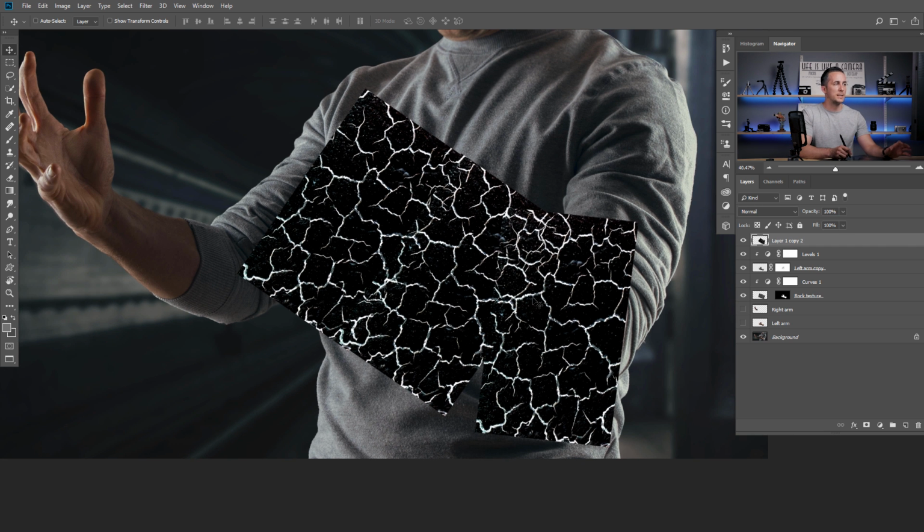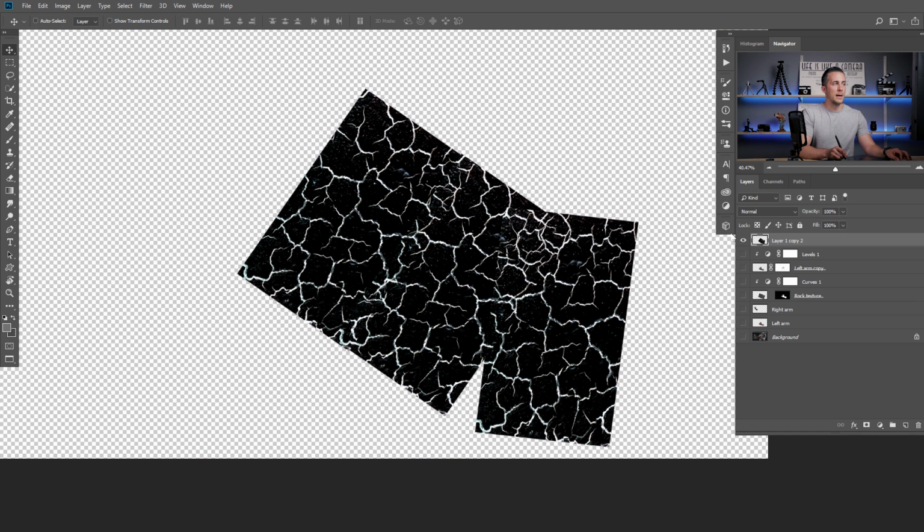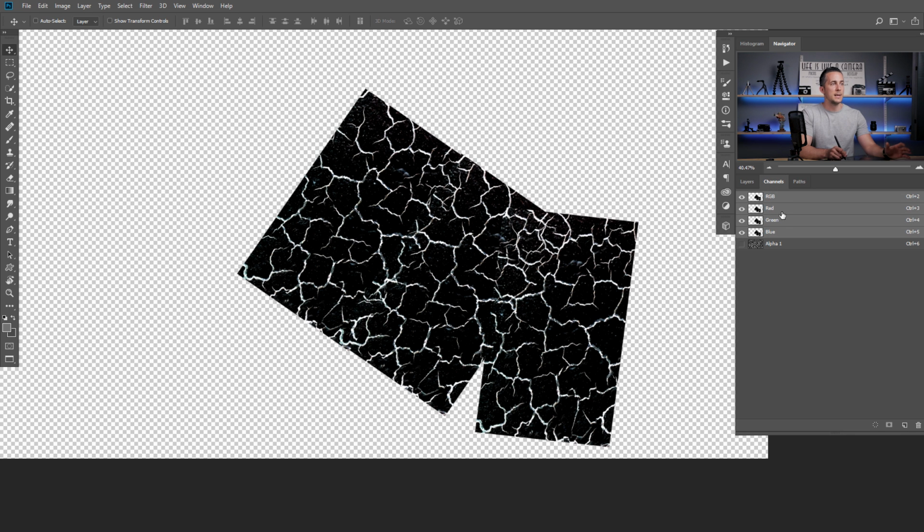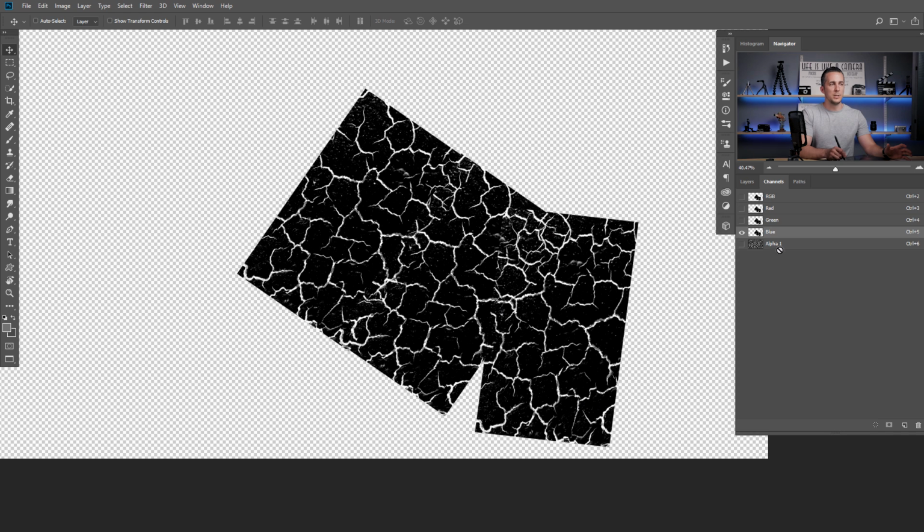Now we want to turn this into a layer mask. So how to do that? It's really easy and simple, guys. You just need to have only this visible on the screen. So to do that, just press Alt or Option key and click on this eye icon on that layer, so it will be only that layer visible on the screen. Now go to channels and use any of red, green or blue channels, just drag it on the new channel layer, and that's it.